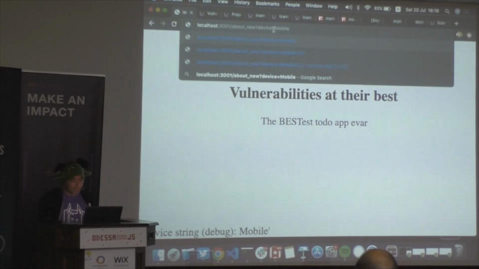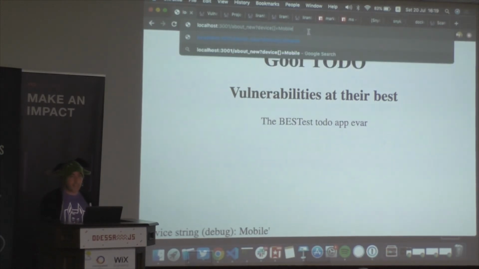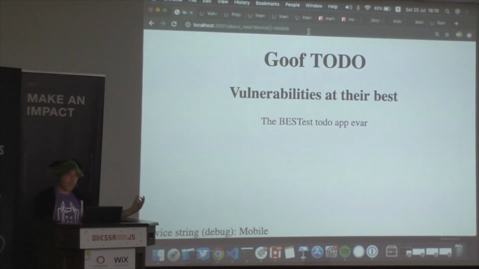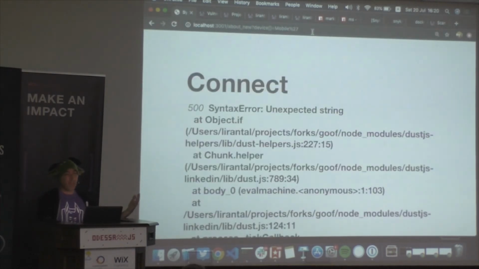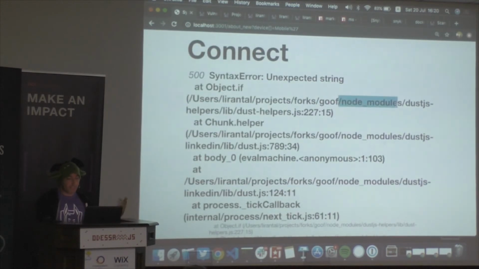What happens if I represent this as an array with the bracket notation, and try to send an array, device array equals mobile? This works because if you do a toString on an array, you're going to get the first element. So it works in terms of functionality, and it looks like nothing is broken. But if now it's an array and I try to inject something like the single quote again, I'm going to get this error from eval telling me that something is happening there. And this is where things get interesting.